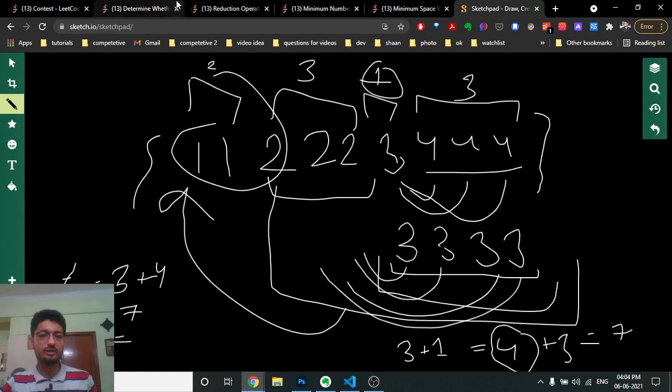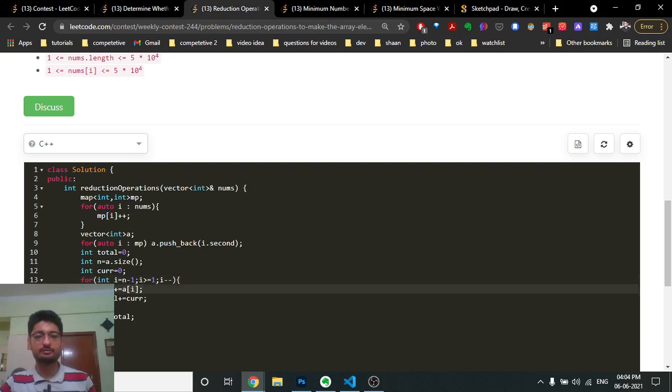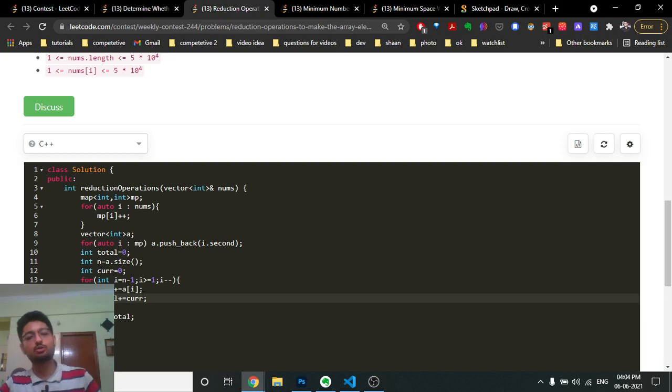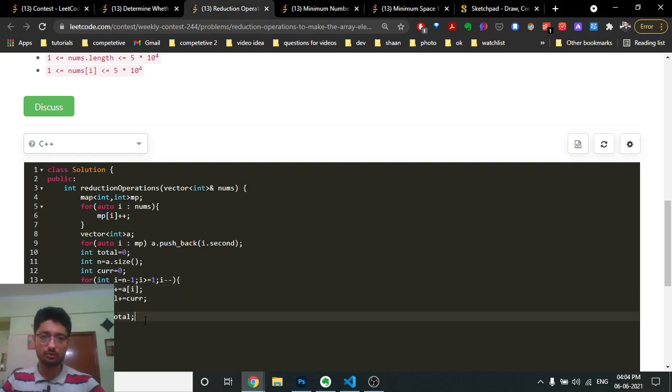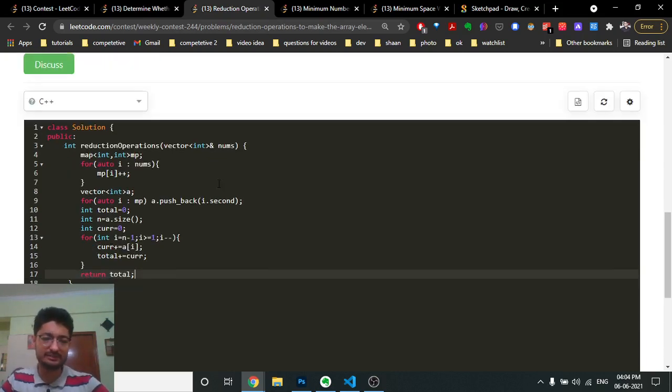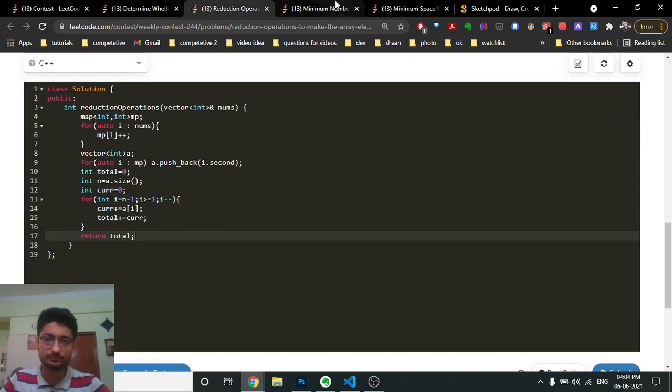So we will add the frequency a[i] to current. And now how many operations will we do? The total number of operations is adding this to current. The next time, you can see the current is incremented by a[i] again, because the a[i] numbers are again added to current. So at each step we are adding the total number of frequency at that point, and the total number of frequency is the total number of elements we have to convert. So that's what we have added to total, and then we just return total. I hope you understand the code part. It's very simple. You can look at the code here also.